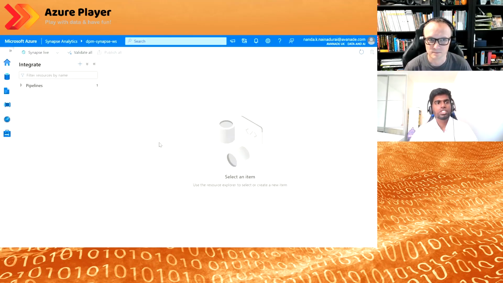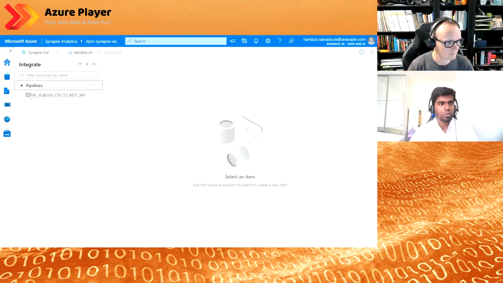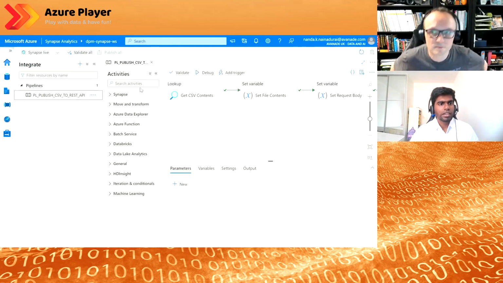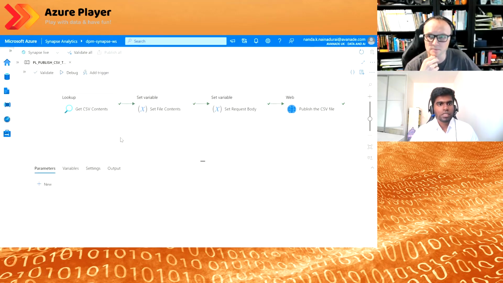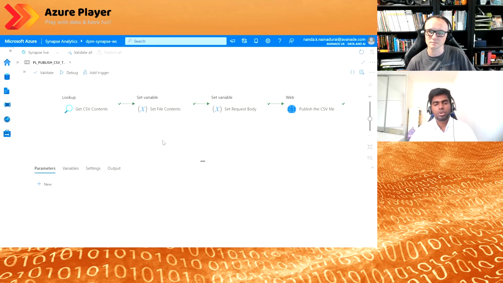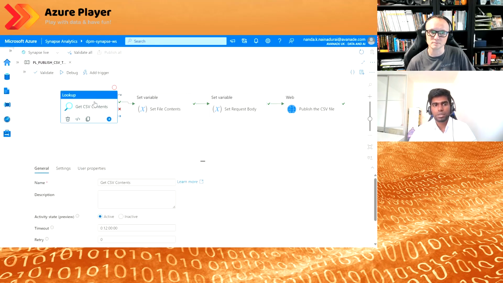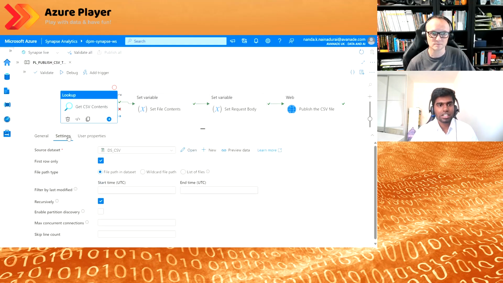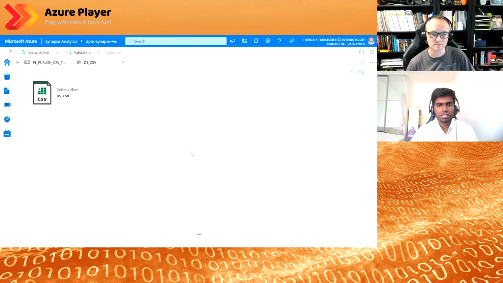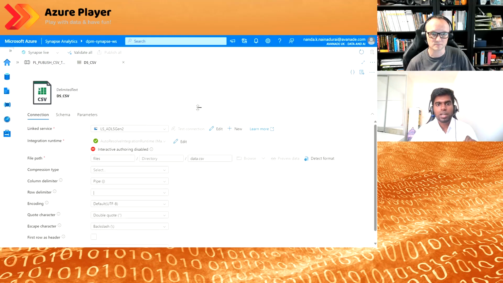Now, if we go to Azure Synapse, I've already opened the pipeline that I've built for this demo. All it requires is a set of activities that will read the CSV content, place it appropriately in the body, construct that body, and then use that in the web activity. So the first activity I have here is a lookup activity, which basically gets the content of the CSV file. If we go to the settings and open the data set, here is where it is very critical, and it is something that we need to be conscious about.